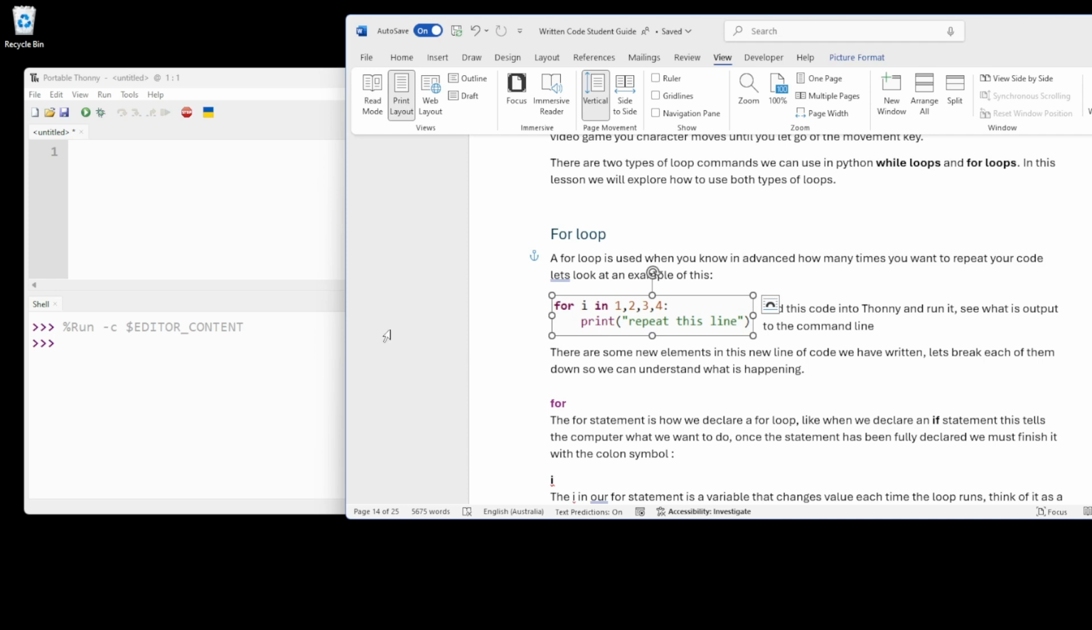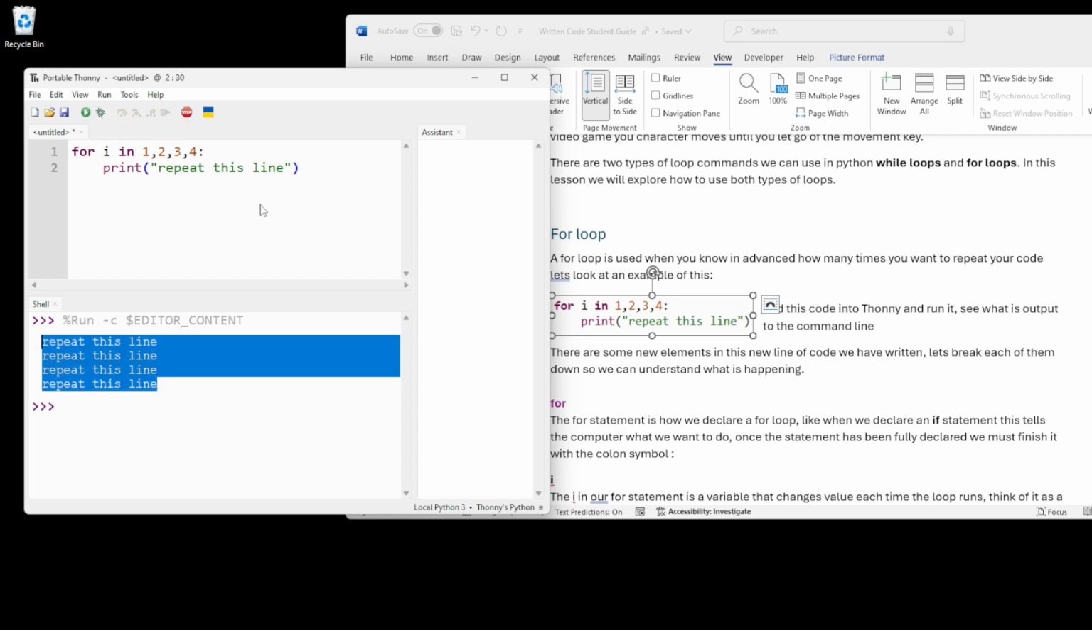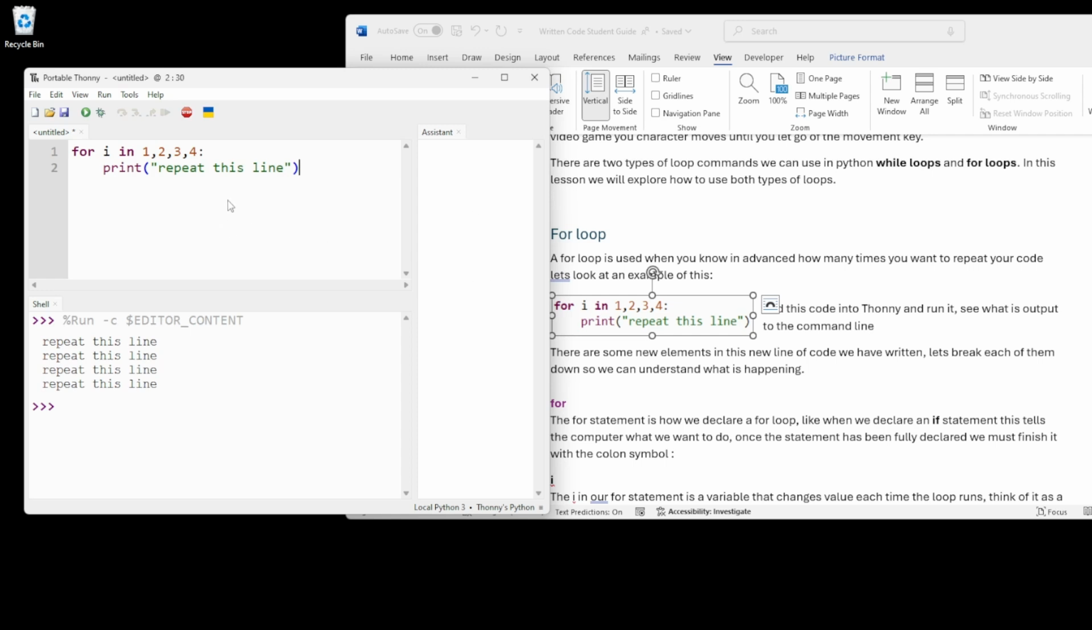So we're going to put this code here into Thonny. We're going to say for i in 1, 2, 3, 4, and then we need our colon at the end. If we put our colon in and hit enter, the next line should automatically be indented for us. And I'm just going to say print repeat this line, close off the bracket, and I'm just going to run this, and we'll notice we repeat this line 4 times. Now, what is this code actually doing?